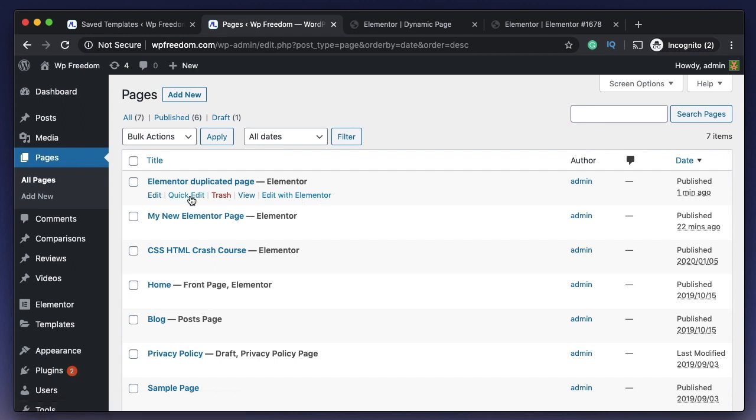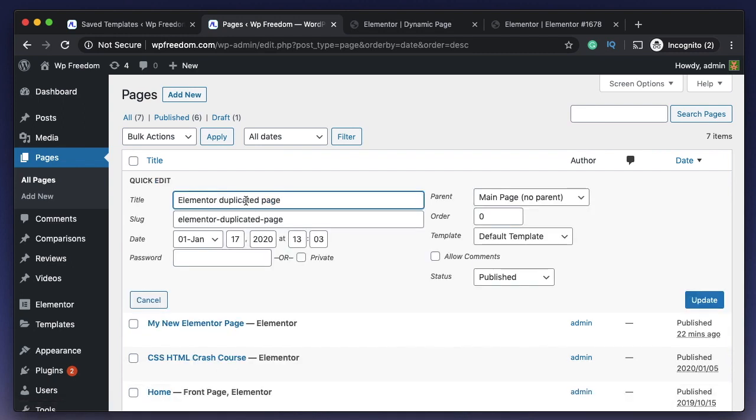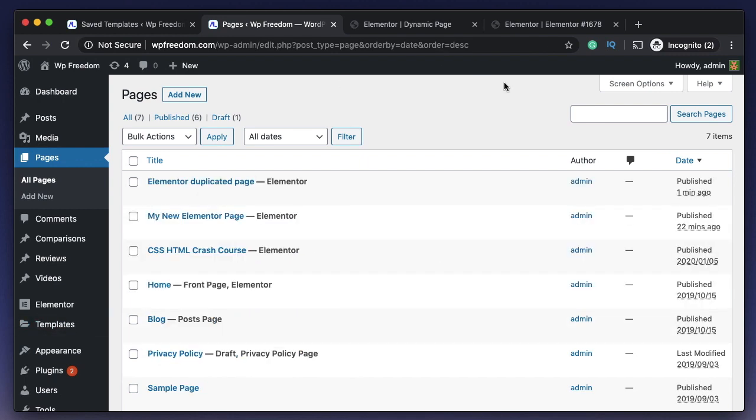If you want to change the name, you can also quick edit and change the name from here and click on update. So that's one way to clone or duplicate Elementor pages, posts or templates.